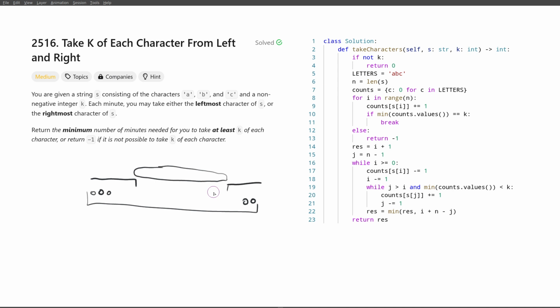And the code for that straightforward implementation is this. We can first of all create an if for k equal to 0, because then the answer is 0. We don't have to do anything to have at least 0 of all the letters. Otherwise, we'll want to maintain the count of all the letters, how many letters we have of every type. So we can define letters as "abc" and remember the length of the string.